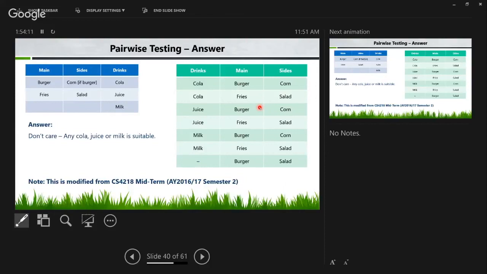Any questions for this? I hope everything is correct. If it's wrong, you must tell me.